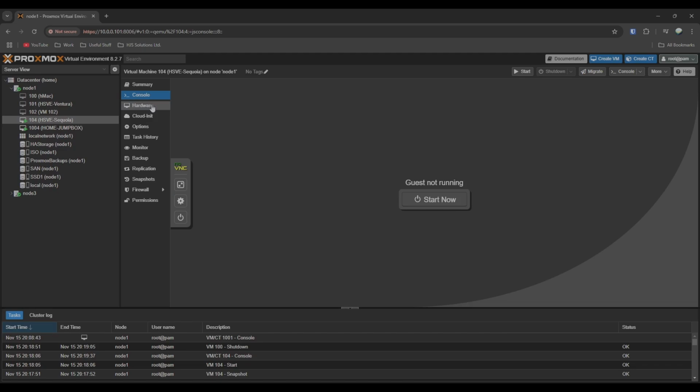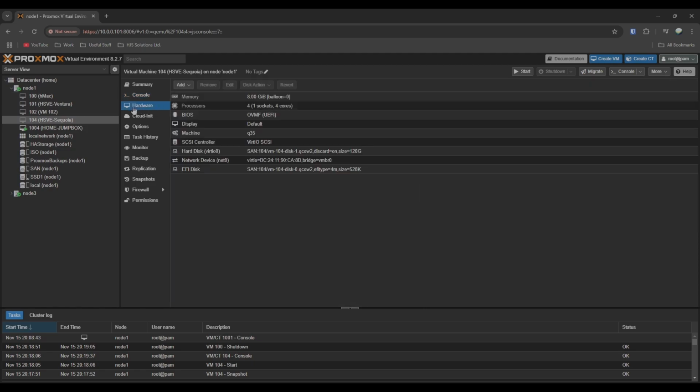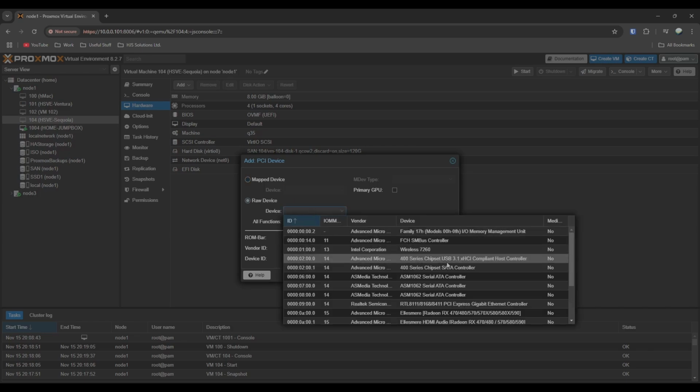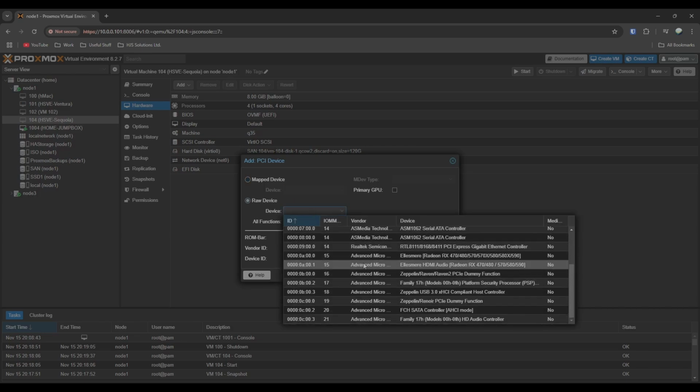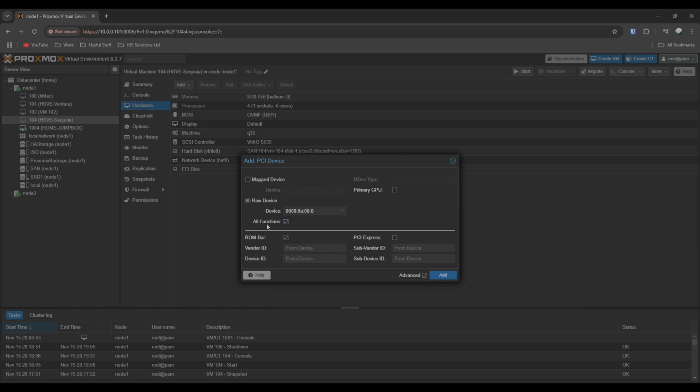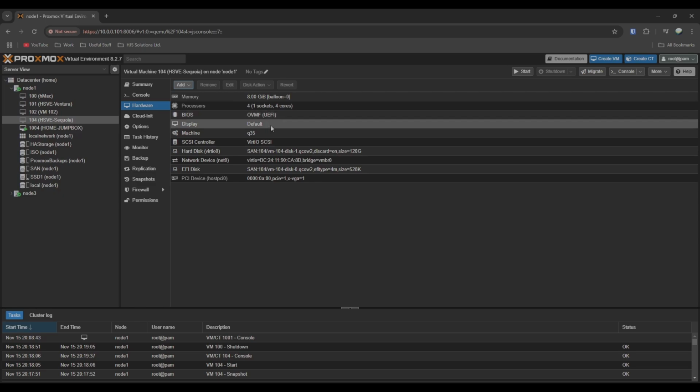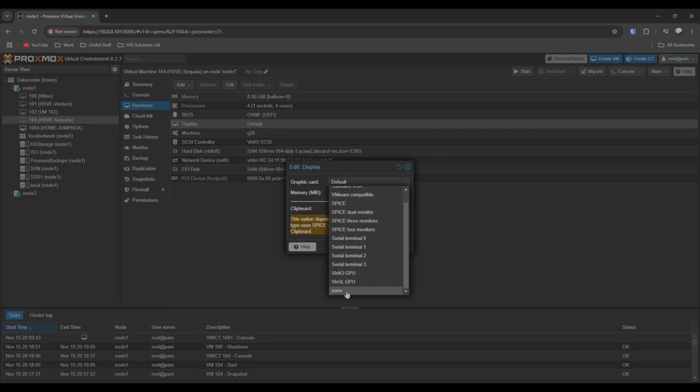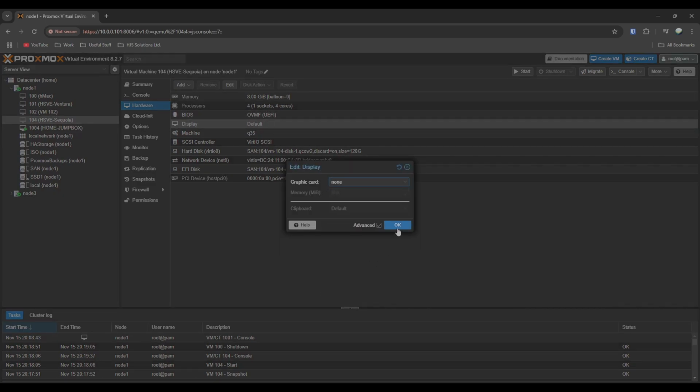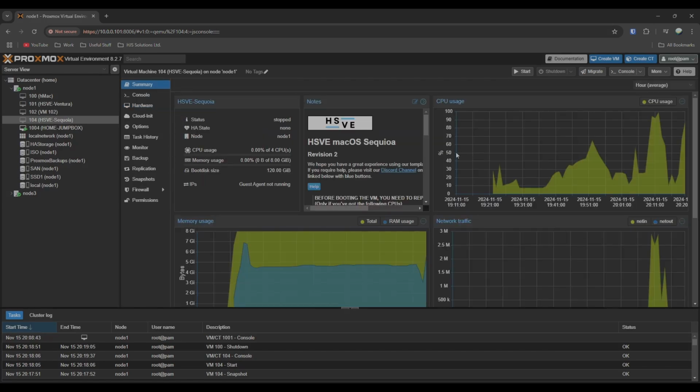Now I've obviously followed these and I've already got it set up for my main workstation, which is VMID 100. So all I need to do is go to hardware, add PCI device, raw device, scroll down, select my GPU, which is this one here. Tick all functions, PCI Express and primary GPU, click add, double click on display and set it to none. So that means that obviously VNC will be disabled. That's why we've enabled built-in VNC in macOS.